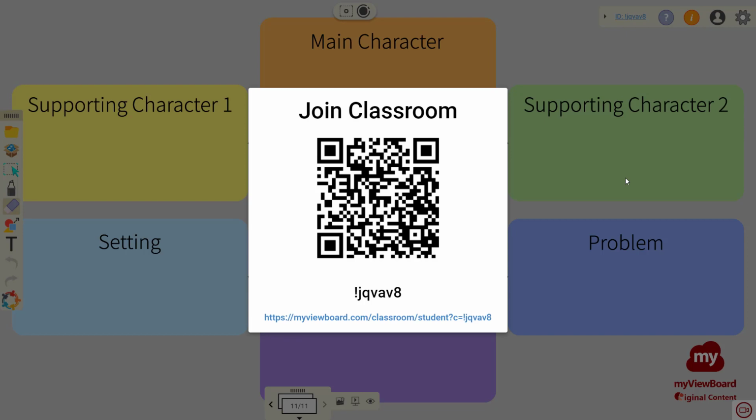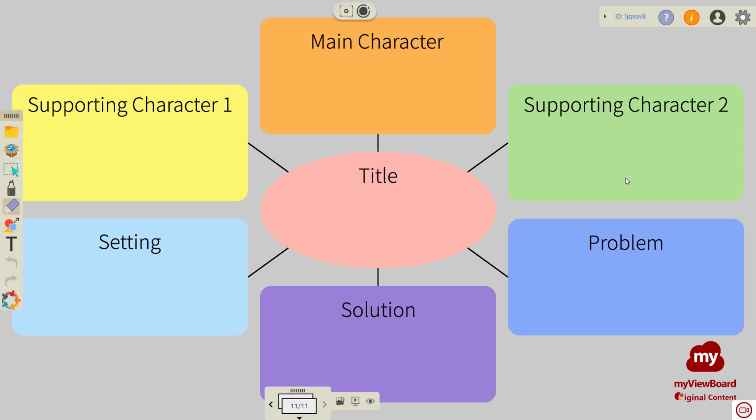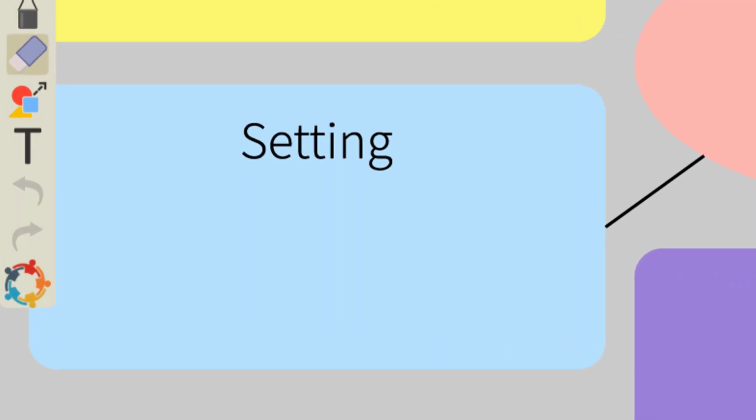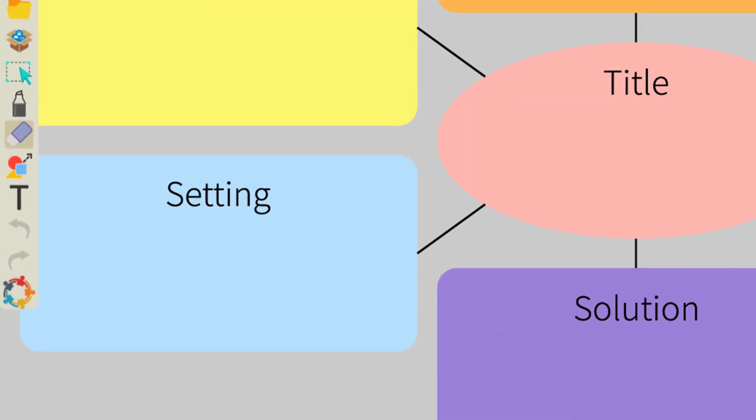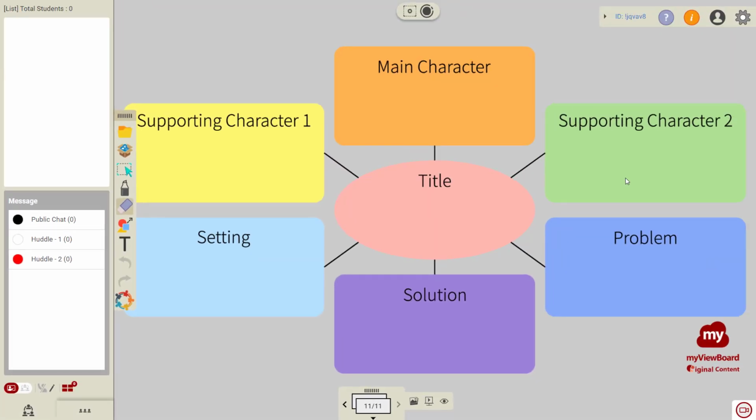Now, you do have to have that conversation with them, because once they join your classroom, they have to put their own name in. So just be careful about that and have that conversation with them. Now, once they've joined, they're going to show up over here under the huddle. So under the huddle, all the students that are in the class are going to be listed up here at the top. You can then group them into individual huddles.